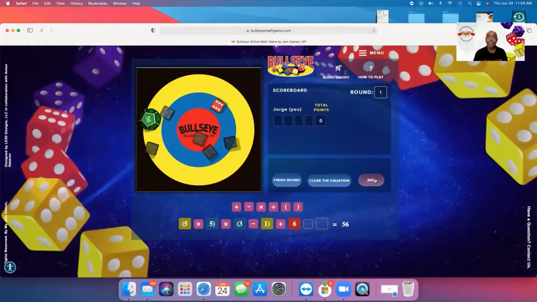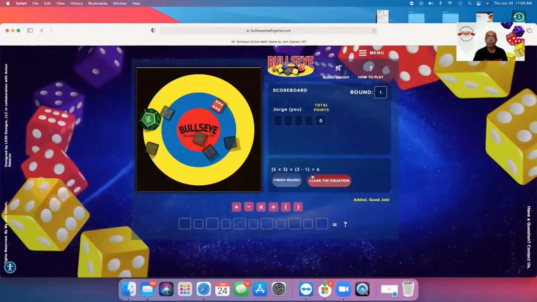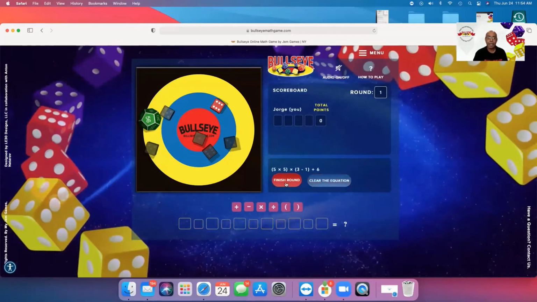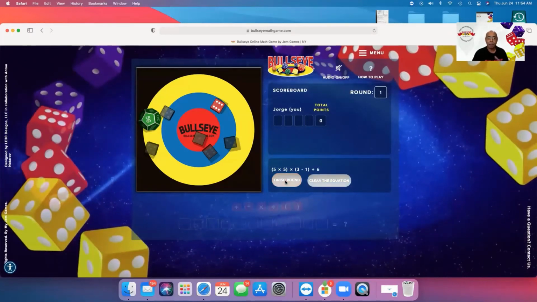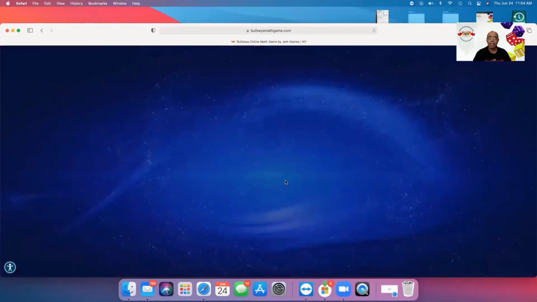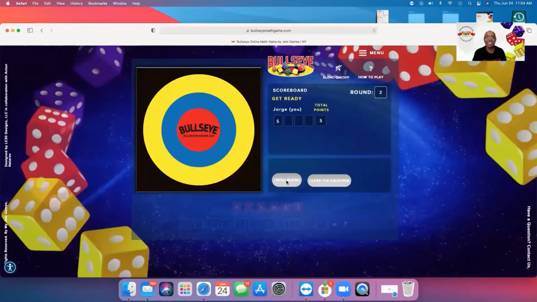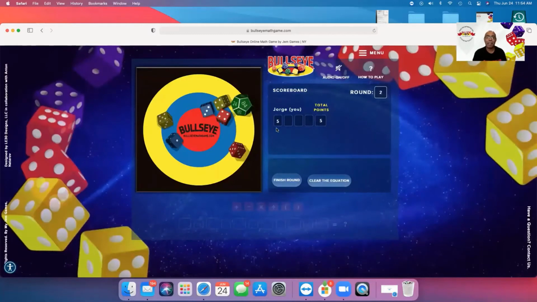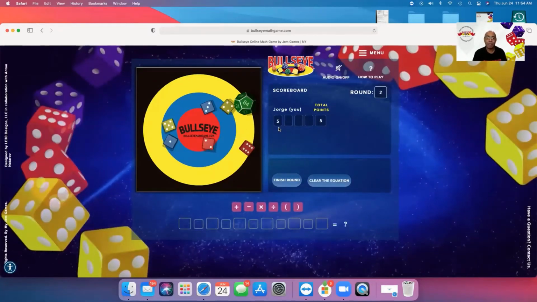All right, so I like that number sentence. I'm going to click the add button. That will display the number sentence. I'm going to now click finish round. The computer will calculate my score and get me ready for the next round. Okay, mathematicians, great job. So for round number 1, we've earned 5 points because we used 5 dice, right?